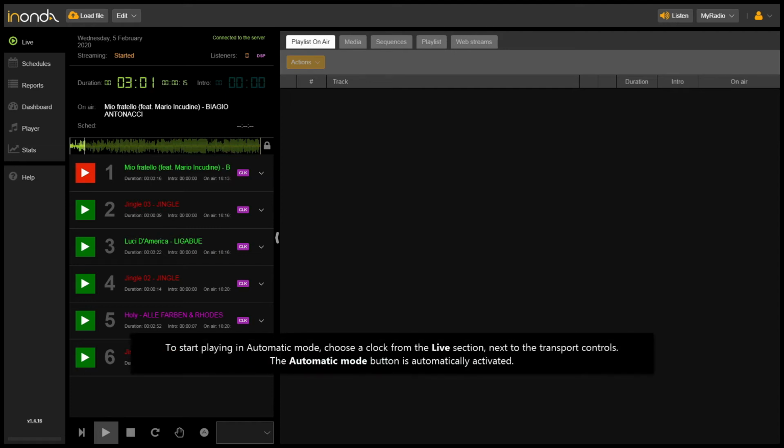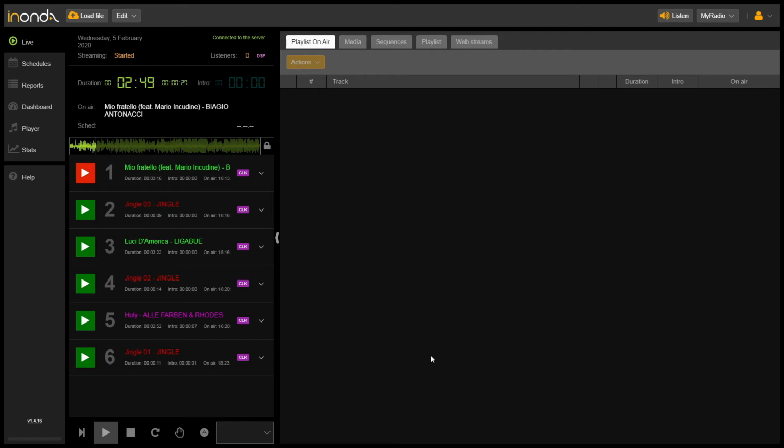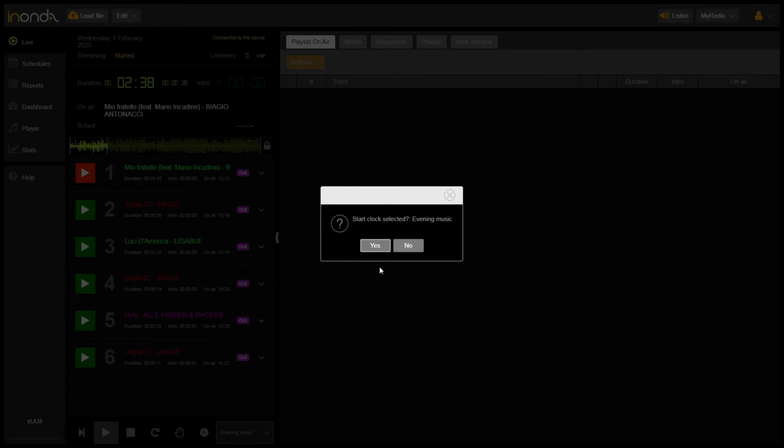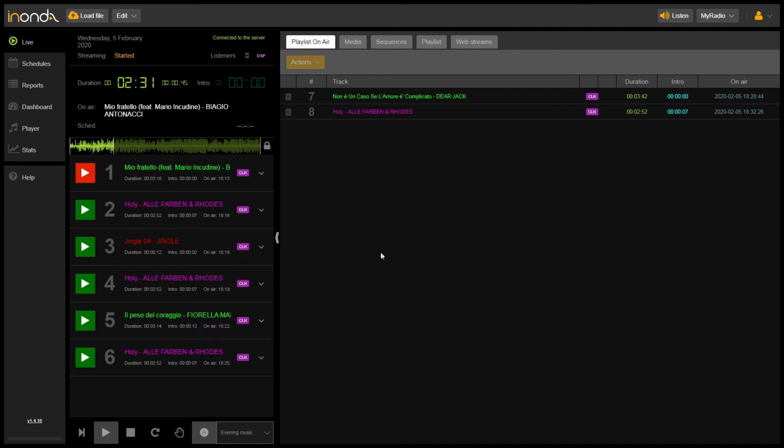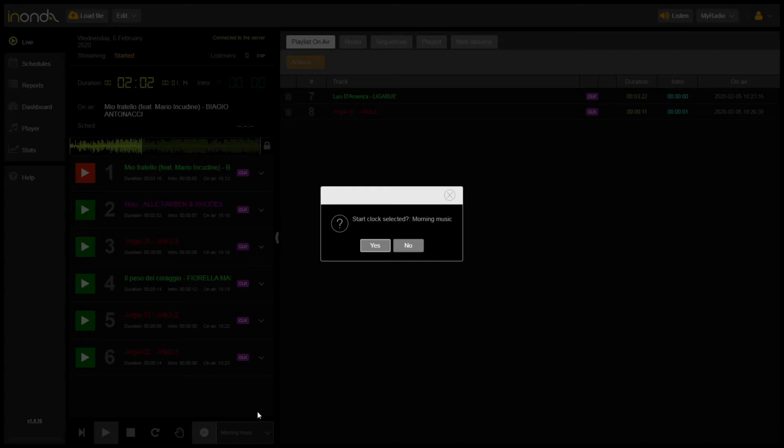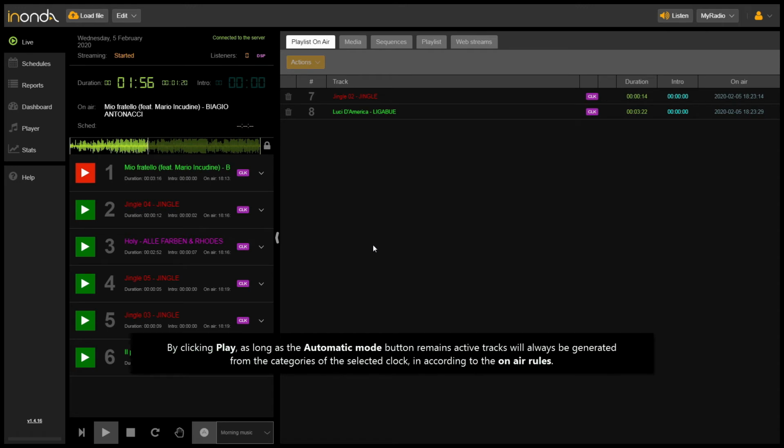To start playing in automatic mode, choose a clock from the live section next to the transport controls. The automatic mode button is automatically activated. By clicking play, as long as the automatic mode button remains active, tracks will always be generated from the categories of the selected clock, in accordance with the on-air rules.